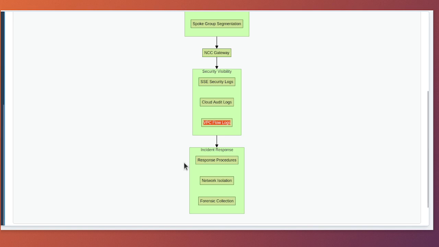Fifth, maintain your SSE policies actively. Regularly review and update security policies in your Secure Service Edge provider's console to address emerging threats and changing business requirements. Sixth, plan for incident response. Document procedures for responding to security incidents involving gateway traffic. Include steps for isolating compromised networks, collecting forensic data, and coordinating with your SSE provider.